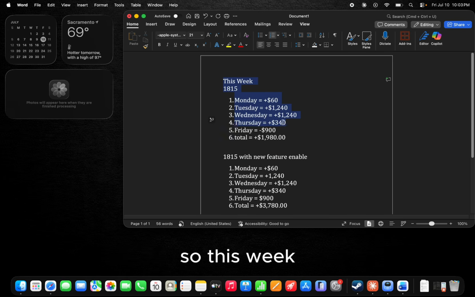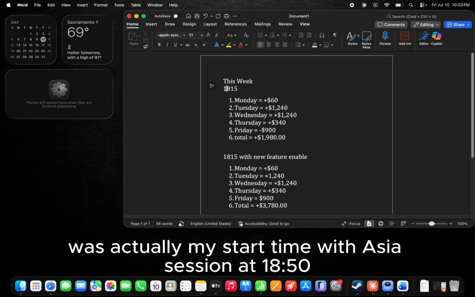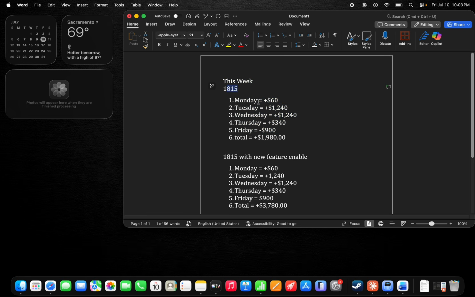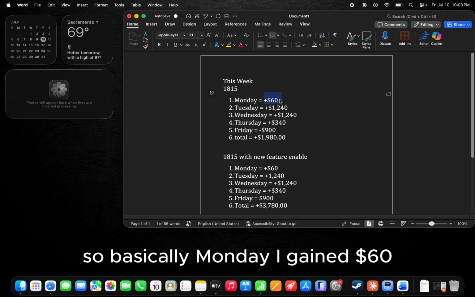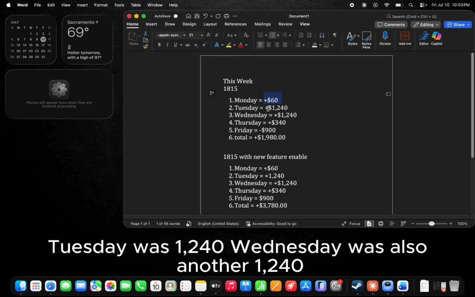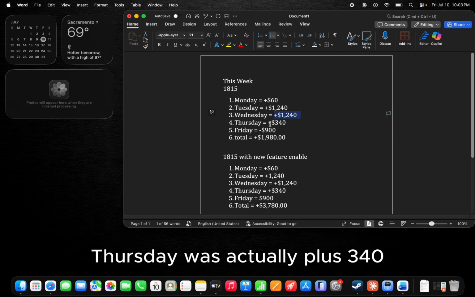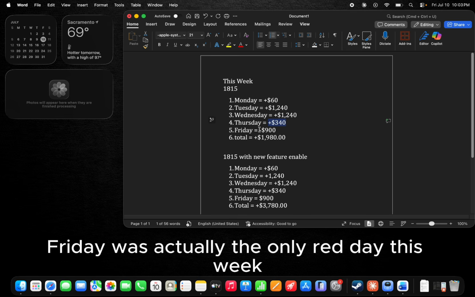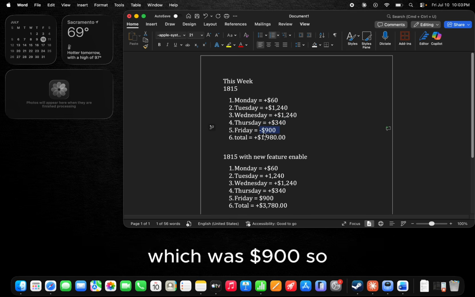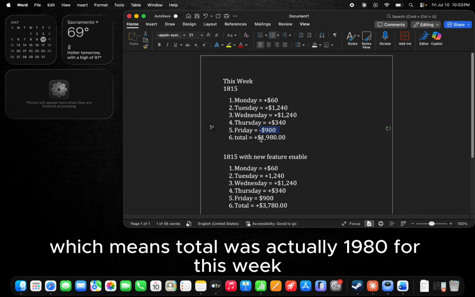So this week was actually my start time with Asia session at 1850. So Monday I gained $60. Tuesday was 1,240. Wednesday was also another 1,240. Thursday was plus 340. But unfortunately, Friday was the only red day this week, which was $900. So the total was 1980 for this week.